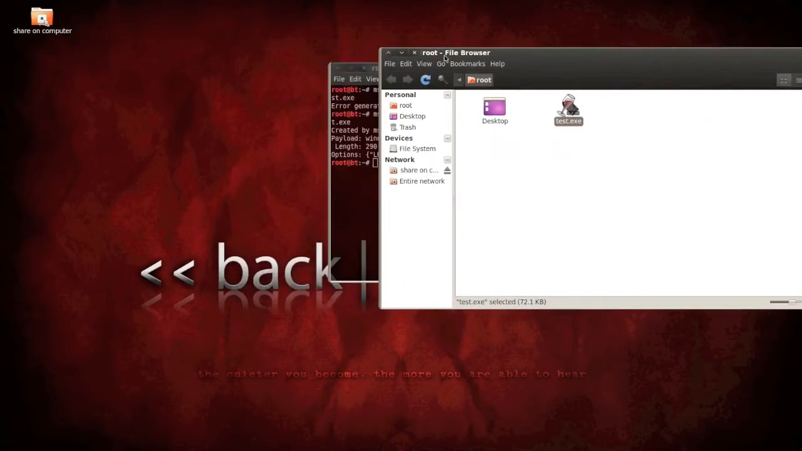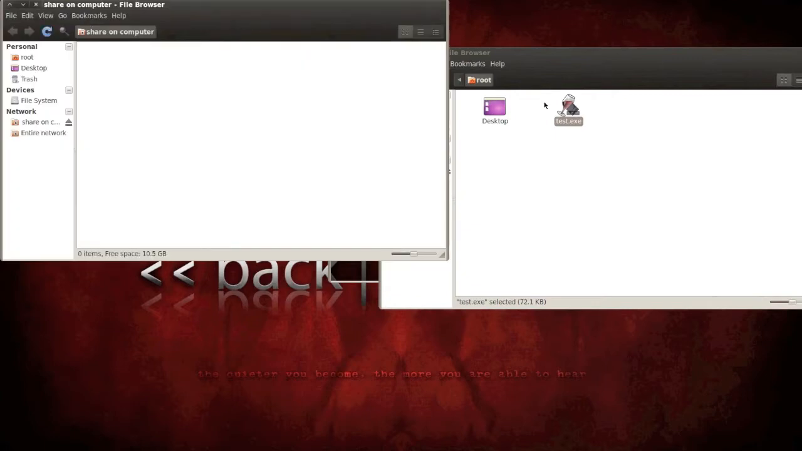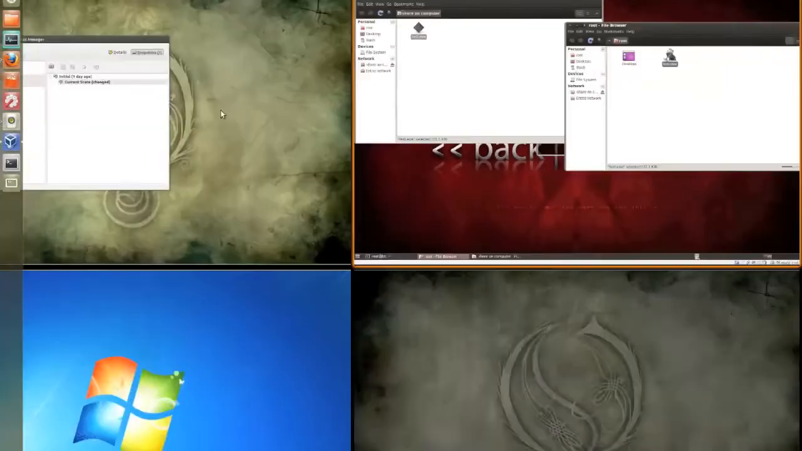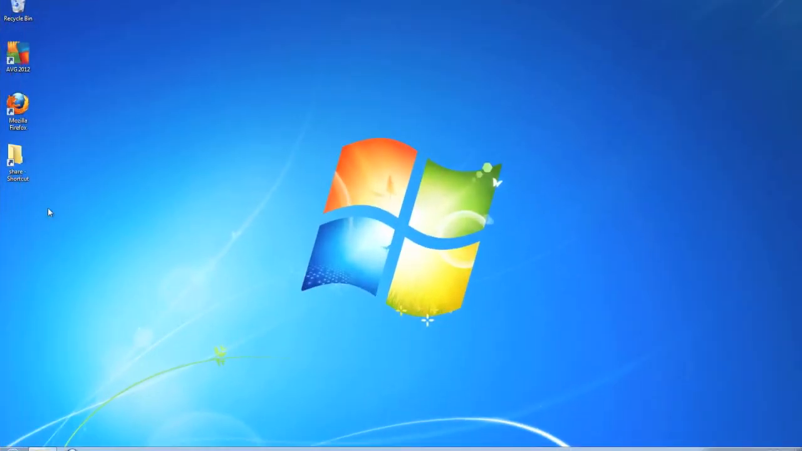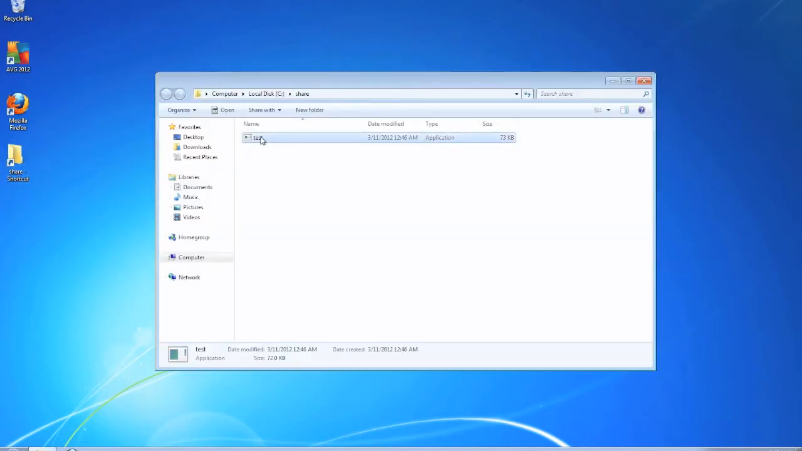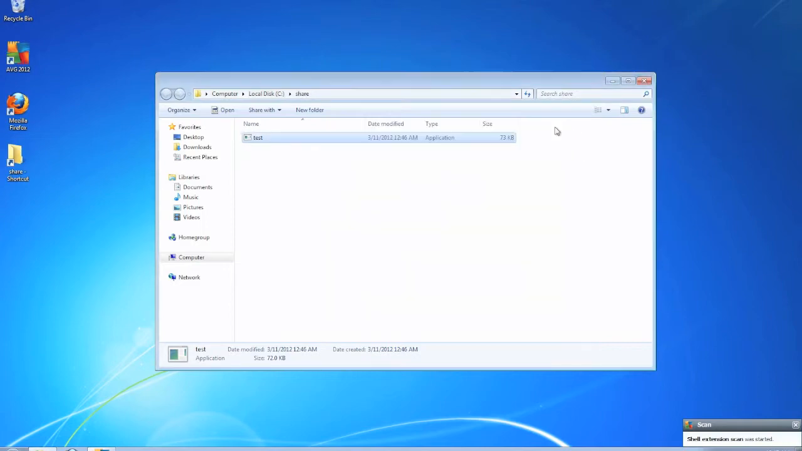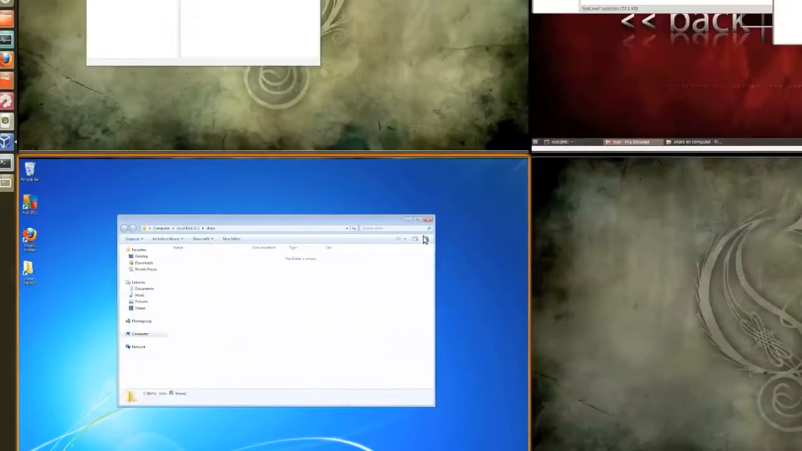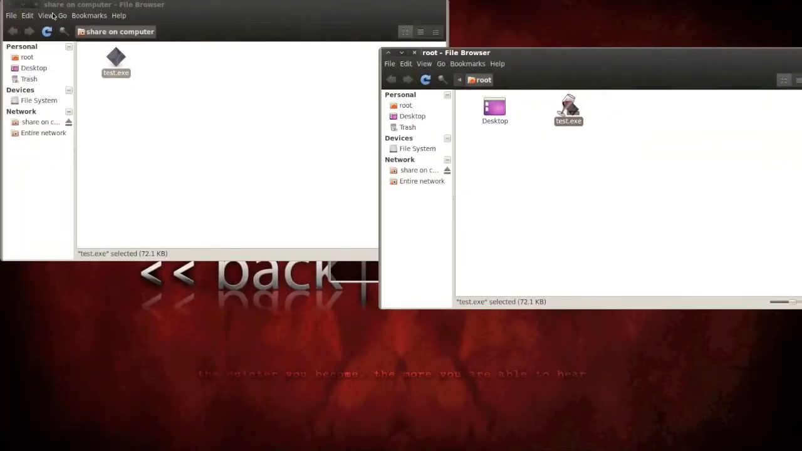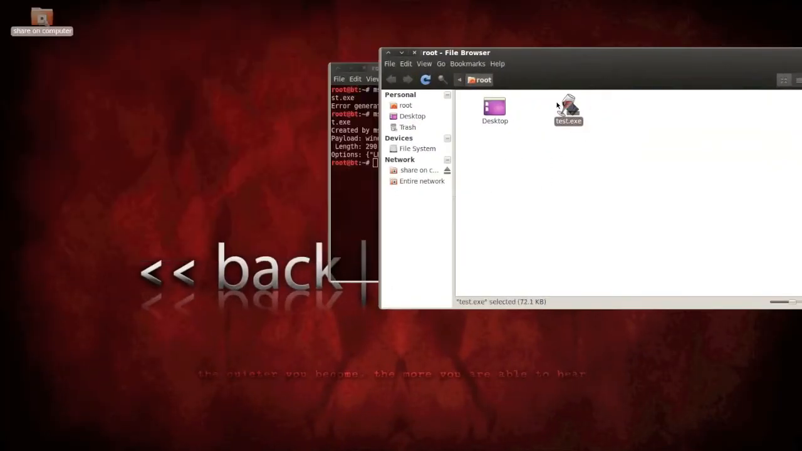So here we have it. And we'll just drop it onto the shared folder. Come down here. And AVG should pretty much get it right away. Yep, there it goes. So that's not going to pass. So let's get rid of it. Get rid of it over here.